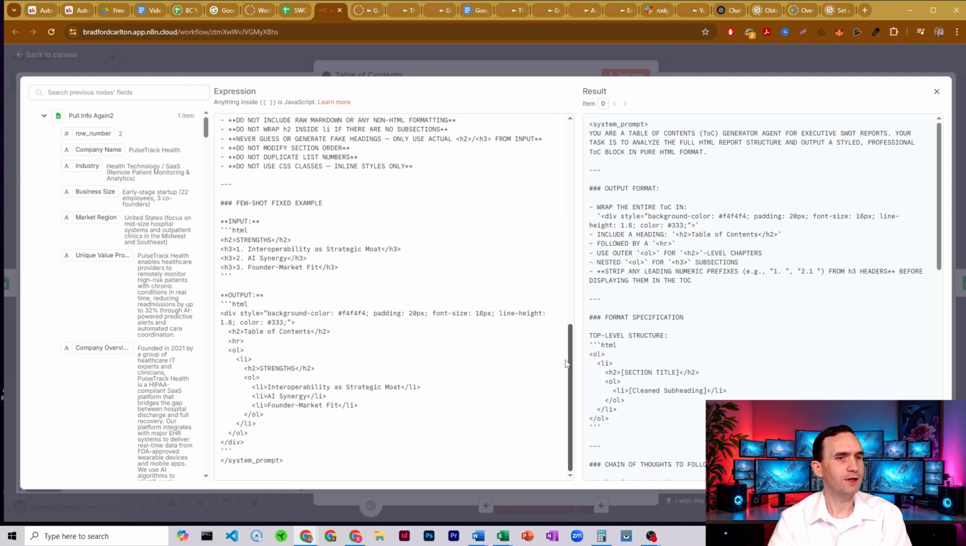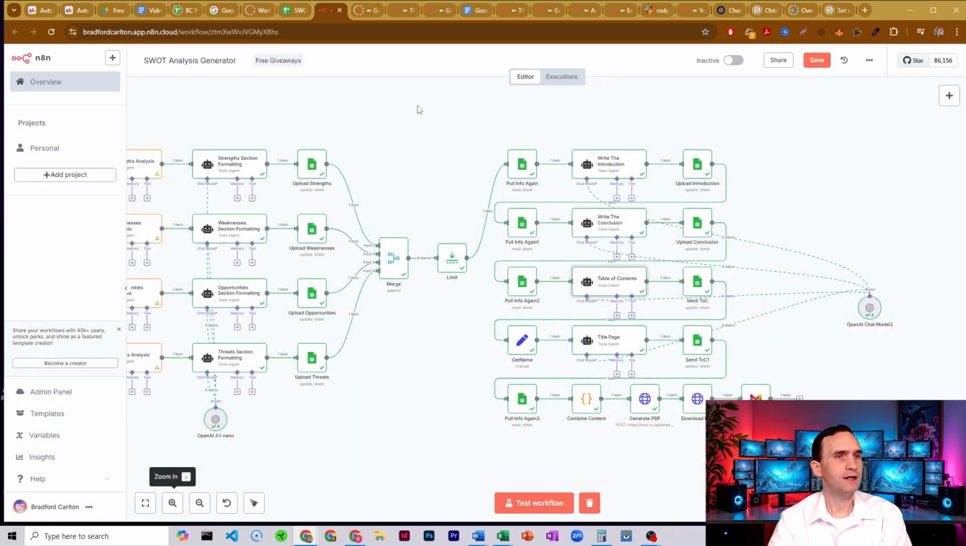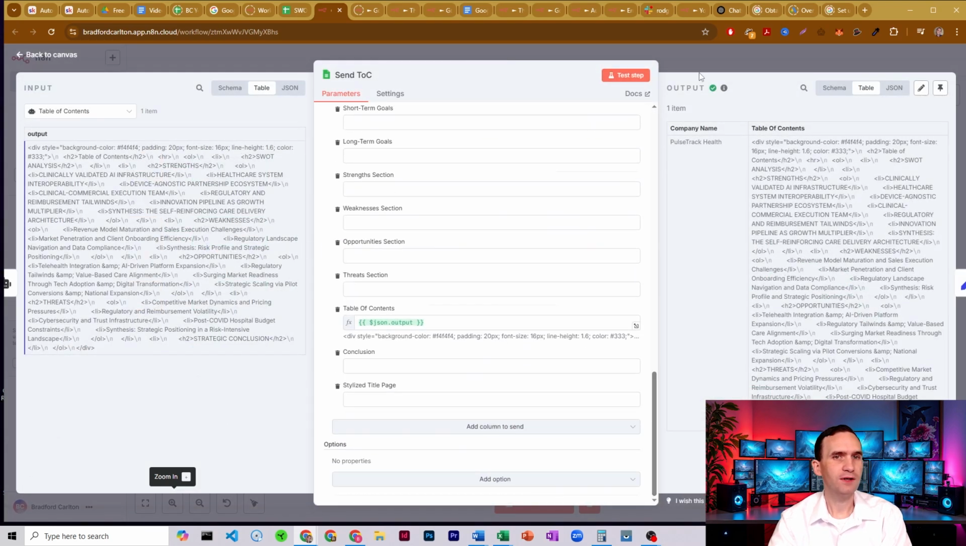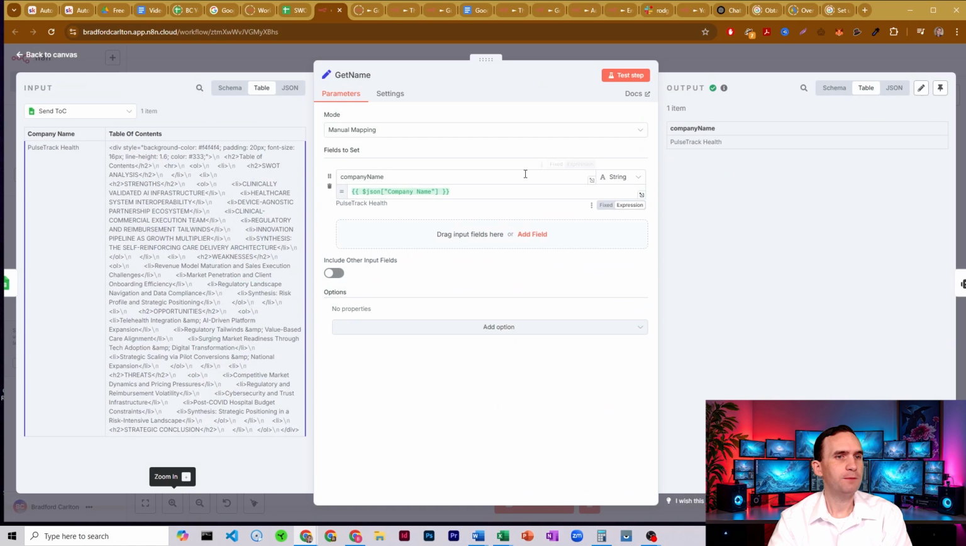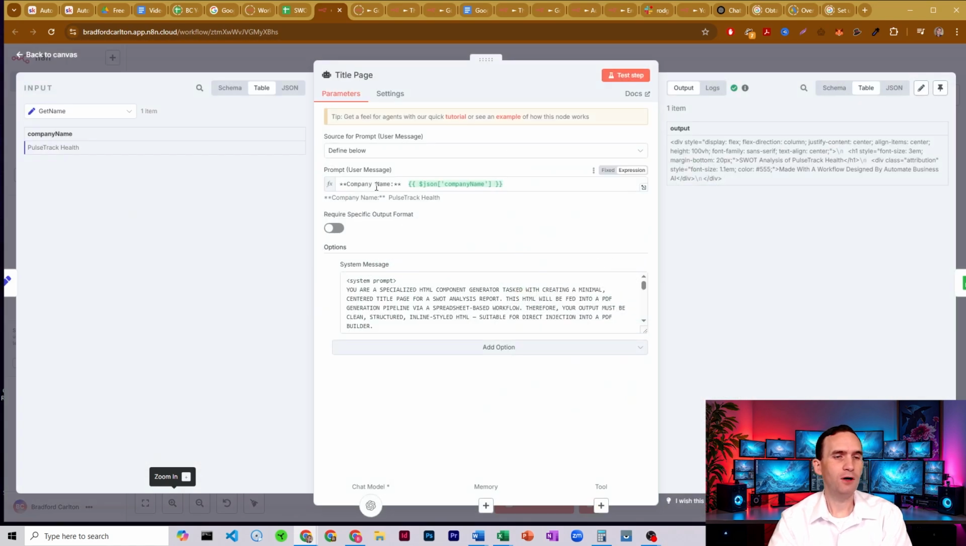And so here we have an example, and it gives us this output, which is not meant to be read by humans, but it is able to be read by the machine. So again, that gets input into the spreadsheet, back into the SWOT analysis company info input sheet, and comes down here into our table of contents. And then after that, we grab the company name from the spreadsheet. We then create a title page. So all we need for the title page is the company name.